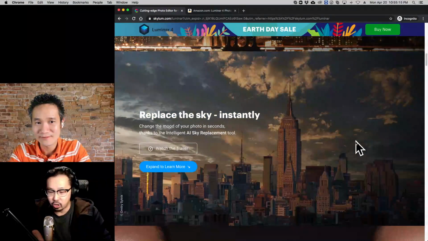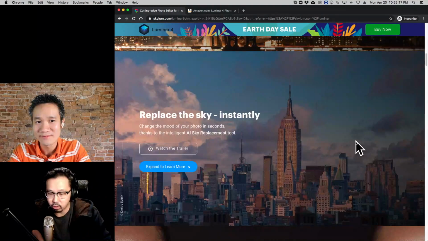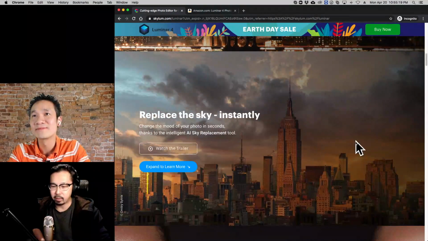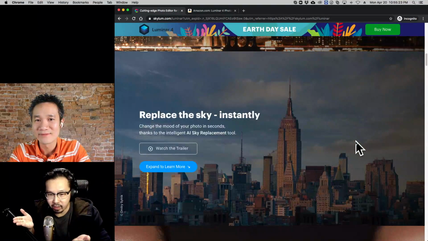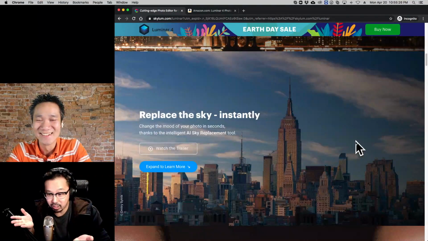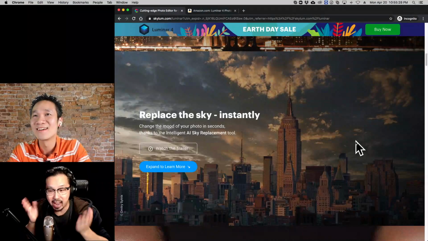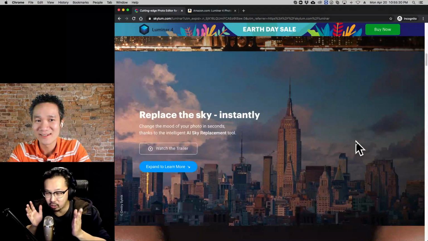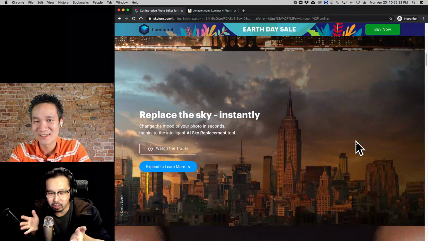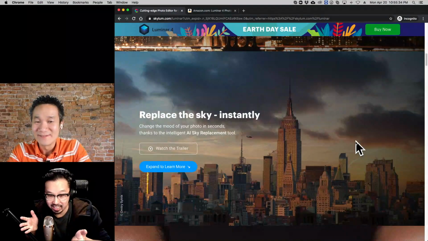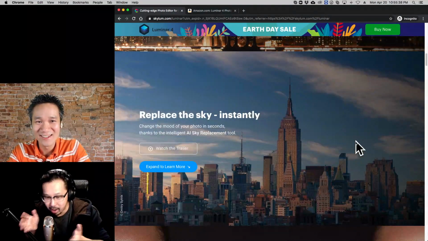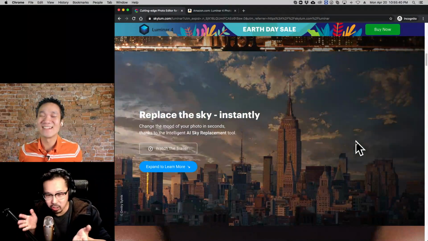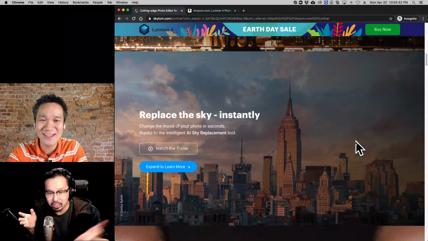And that's why you can make any picture go from normal to dramatic just by replacing the sky, because you don't have to replace anything else. If you look at any picture out there that looks dramatic and epic, it's always because the sky was epic and dramatic. Never the building. The building never changes. The trees never change. The mountains never change. It's always the sky, and the sky brings the lighting.